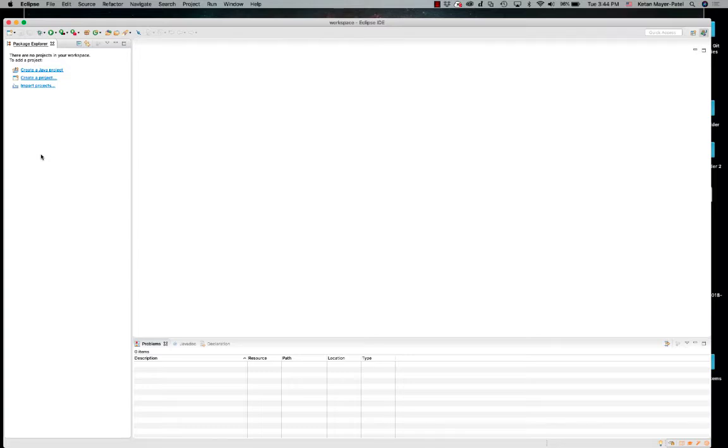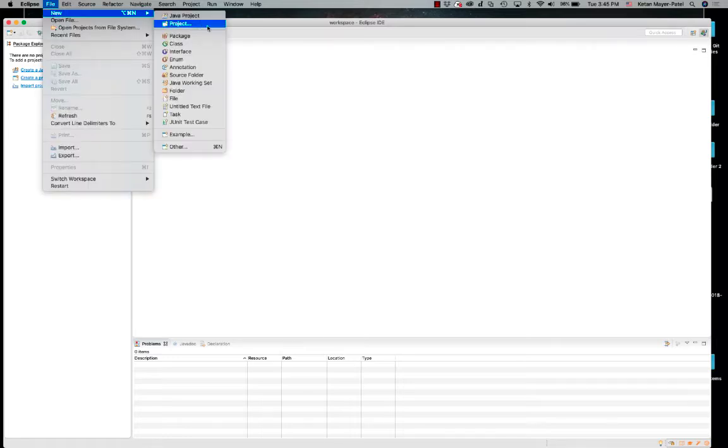So basically, it's the explorer for all the projects that you have in this particular workspace. You can see I don't have any, right? So I want to demonstrate how to create one. I'm going to create a new project by saying File, New, Java Project.